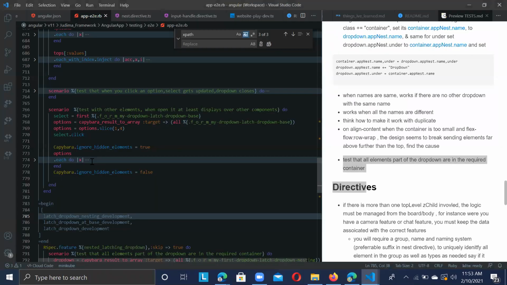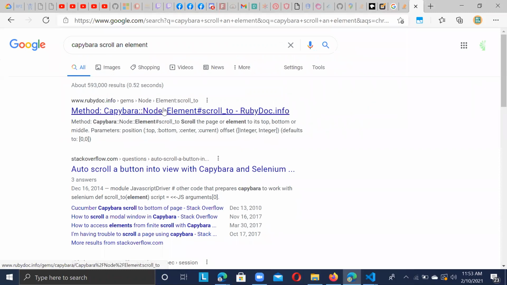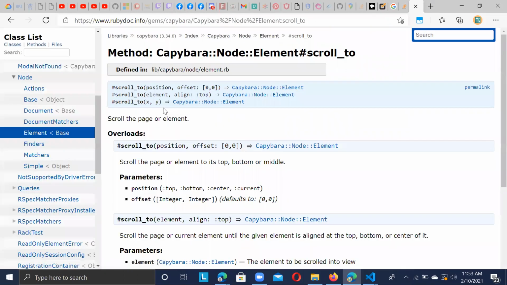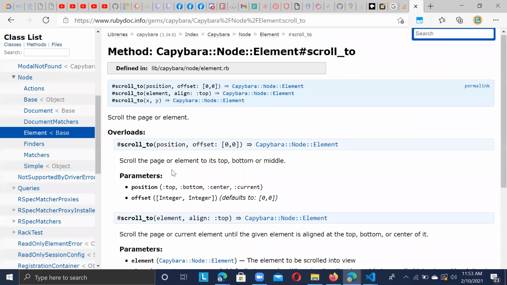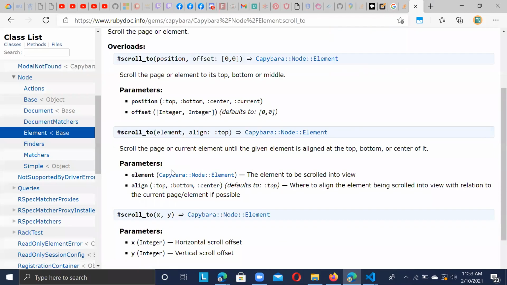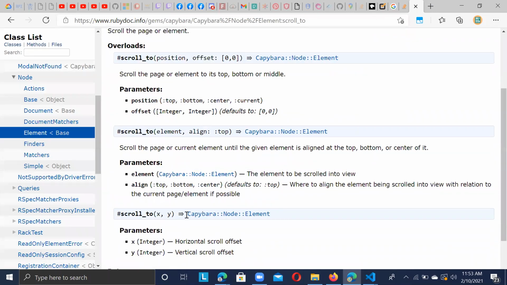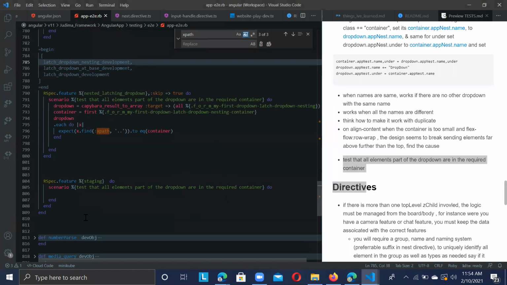Only while that's loading, because it takes too long. All right, so I could say scroll to, right? I'm going to say align top, bottom, center. Okay, right? I could say scroll to.